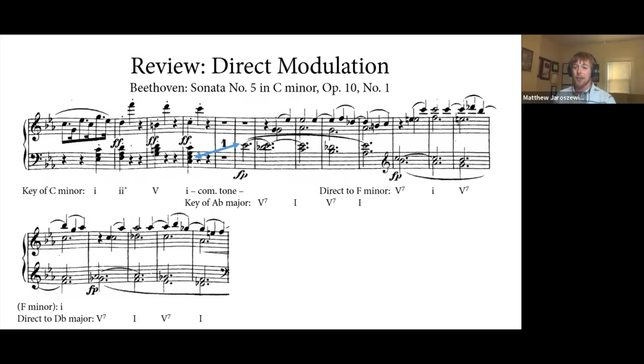Finally, the direct modulation, where you simply go from one key to another with no preparation whatsoever. We looked at Beethoven Sonata number 5 in C minor, has 2 direct modulations. Starting right where the blue arrow is pointing, we're in the key of A flat major.